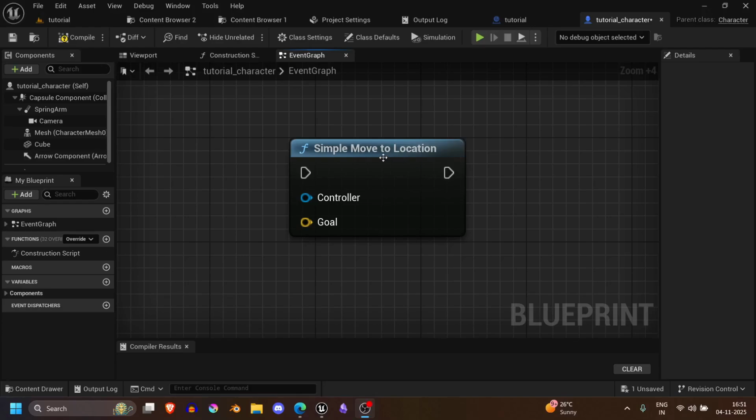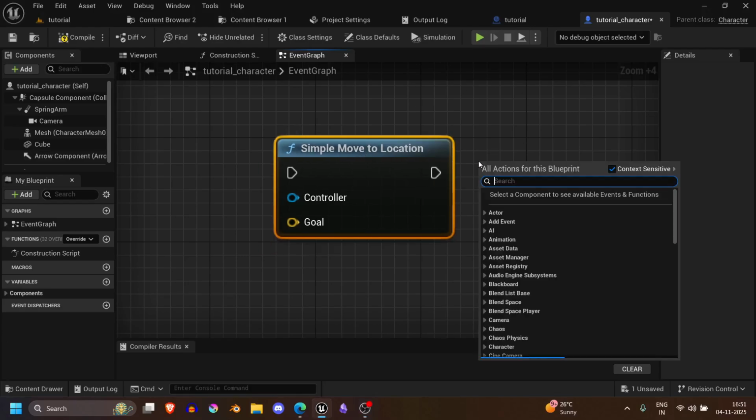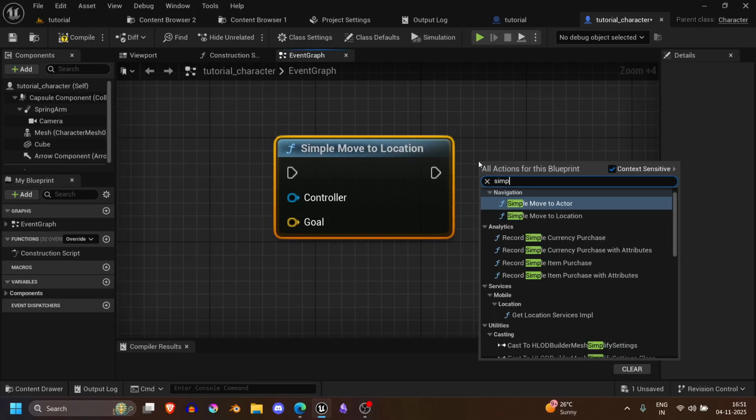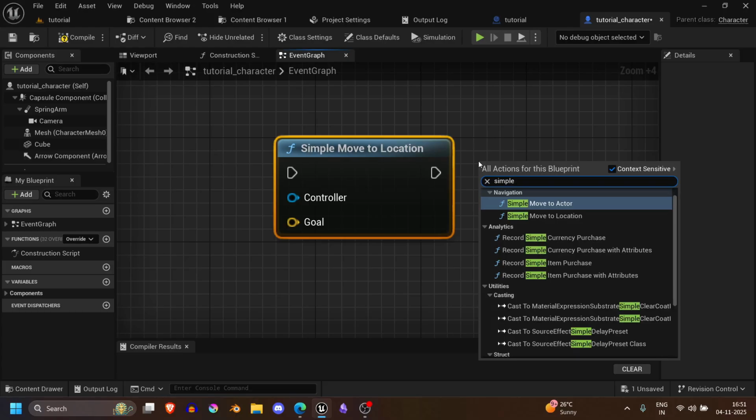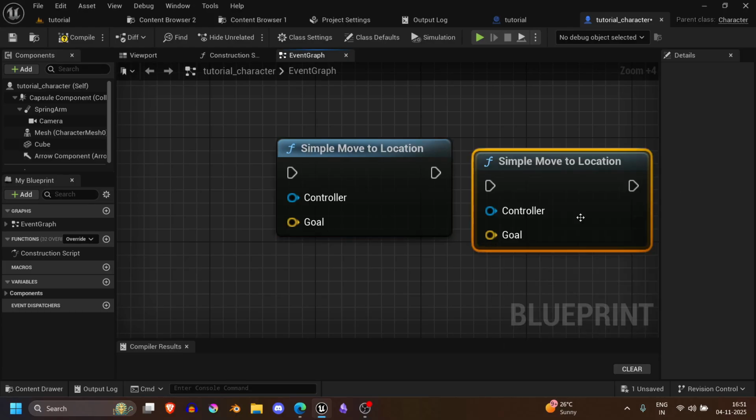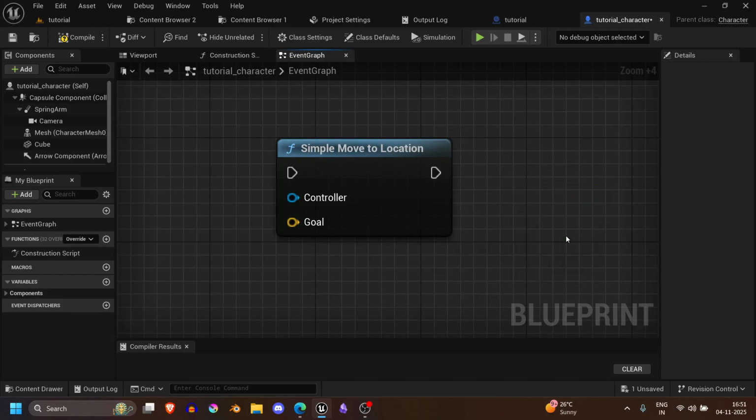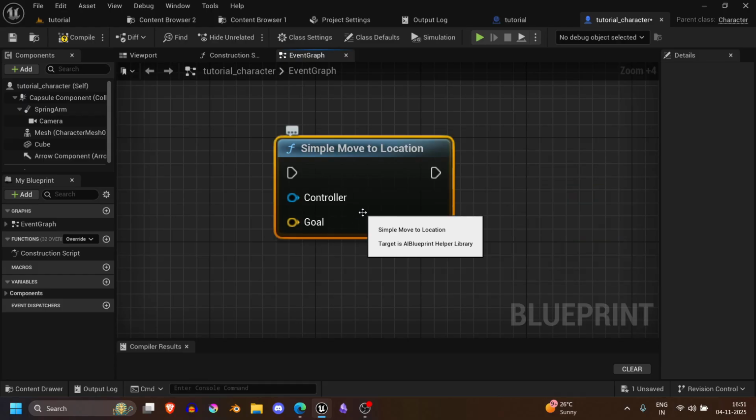So you want to make an actor move somewhere without full AI setup. That's Simple Move to Location. It's a stripped down version of AI Move To: no blackboard, no behavior tree, just point and go. Perfect for prototyping. And to get this node, just right click and type Simple Move to Location.